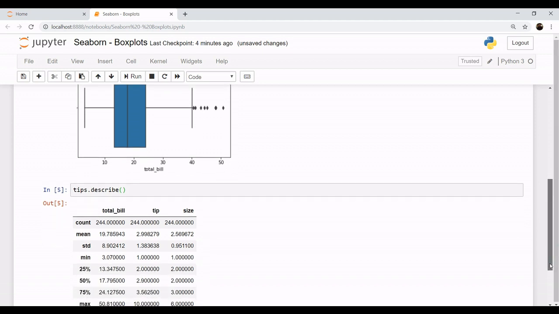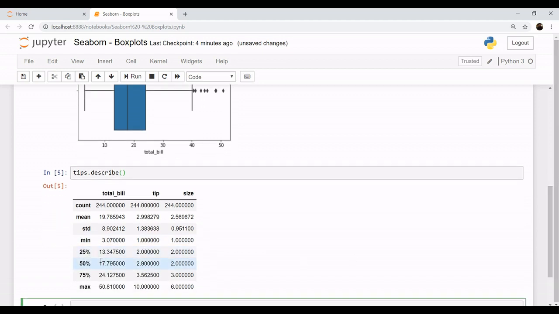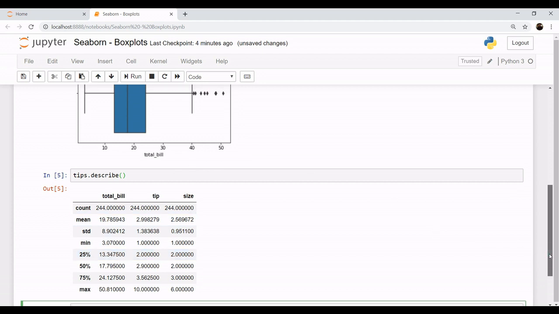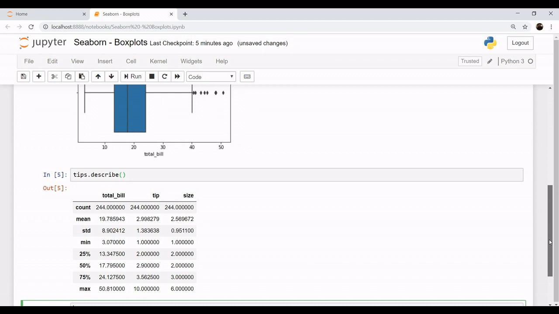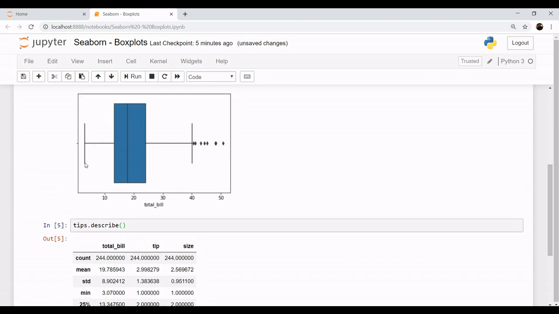The table you see here, it's describing this 25%, 50%, 75%. These values are first quartile, this is the median, Q2, and this is Q3, third quartile. So these values are represented in box plot. As you can see, the first quartile 25% is 13.34. So we have first quartile as this, which is 13 point something, and this is the median, and we have the minimum value of total bill as 3, which is this.